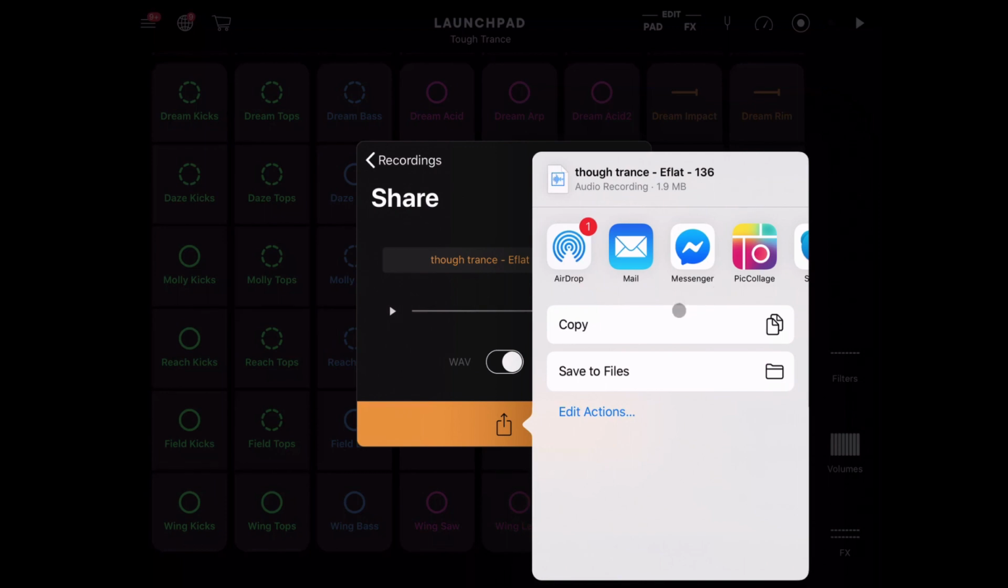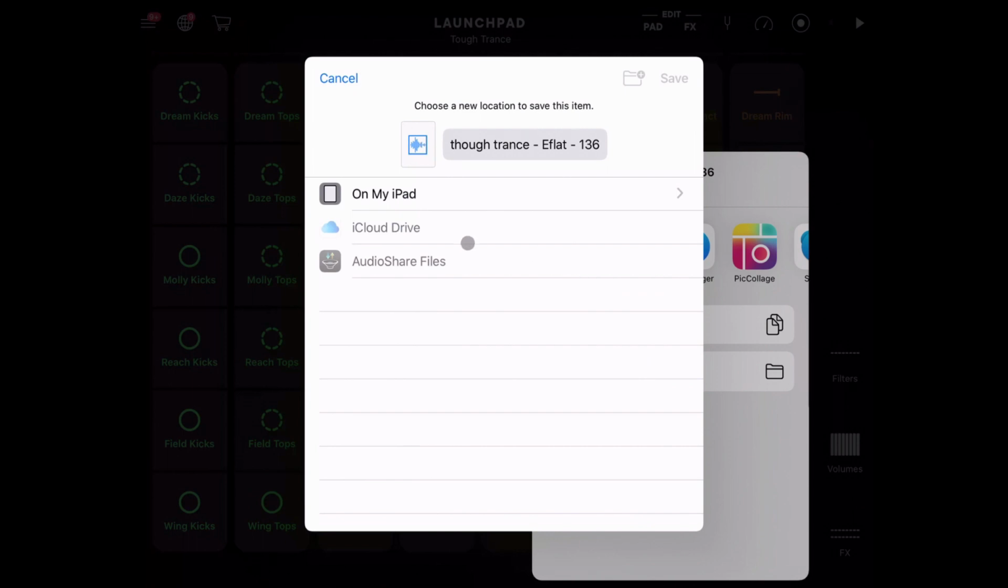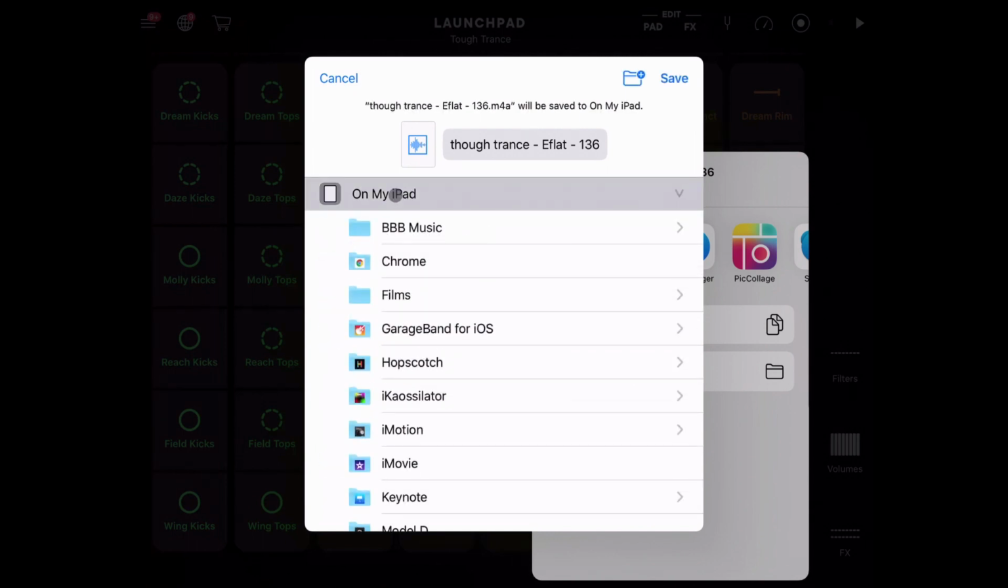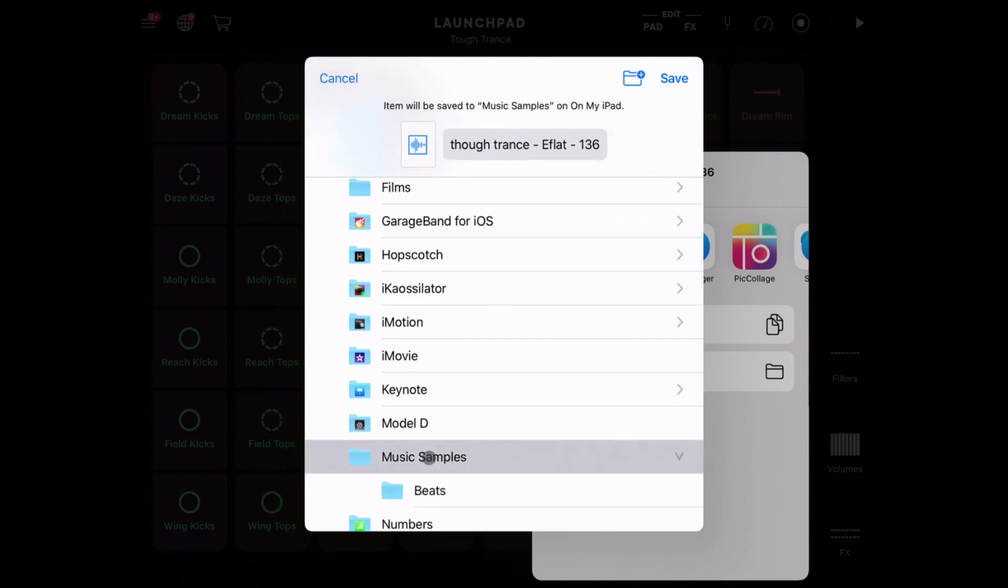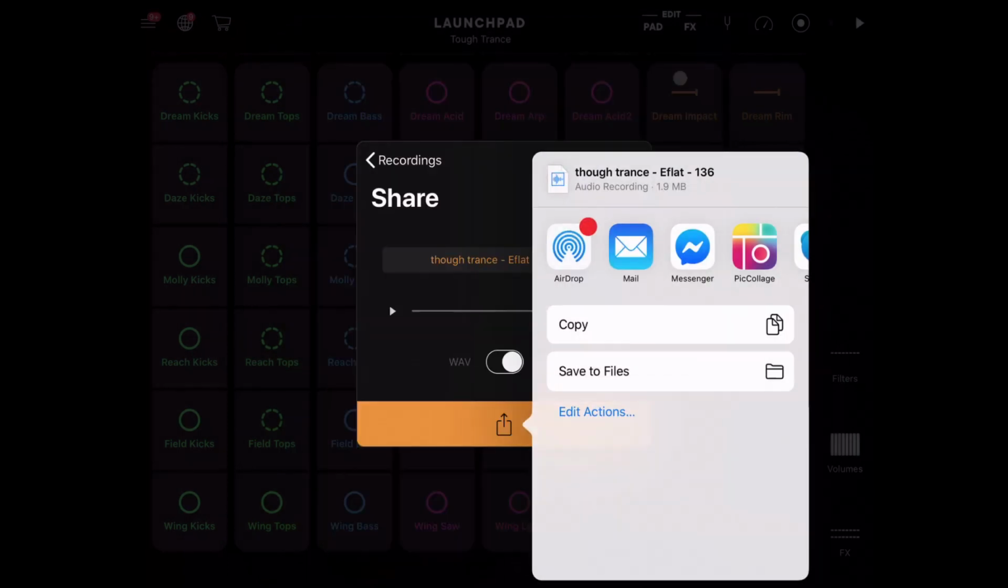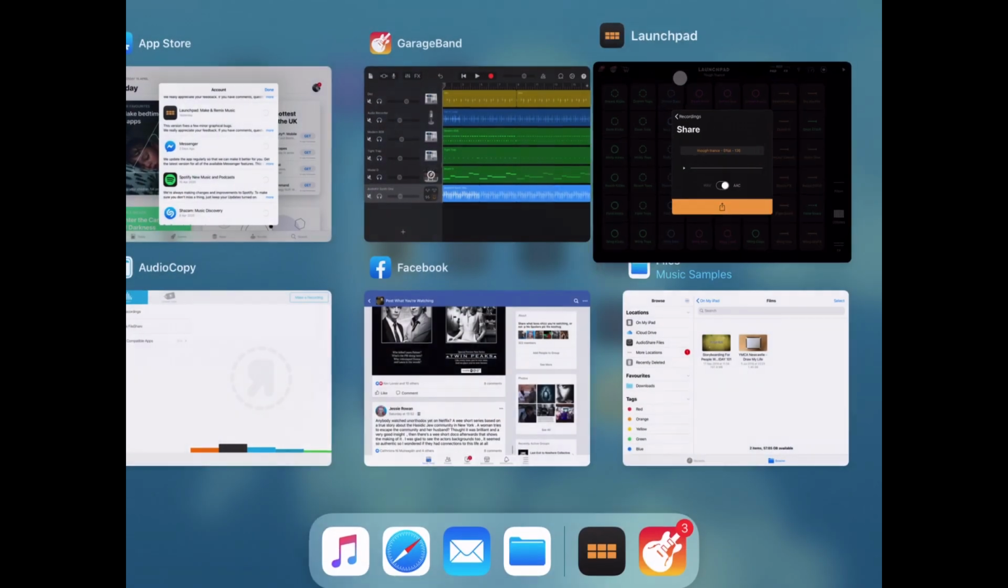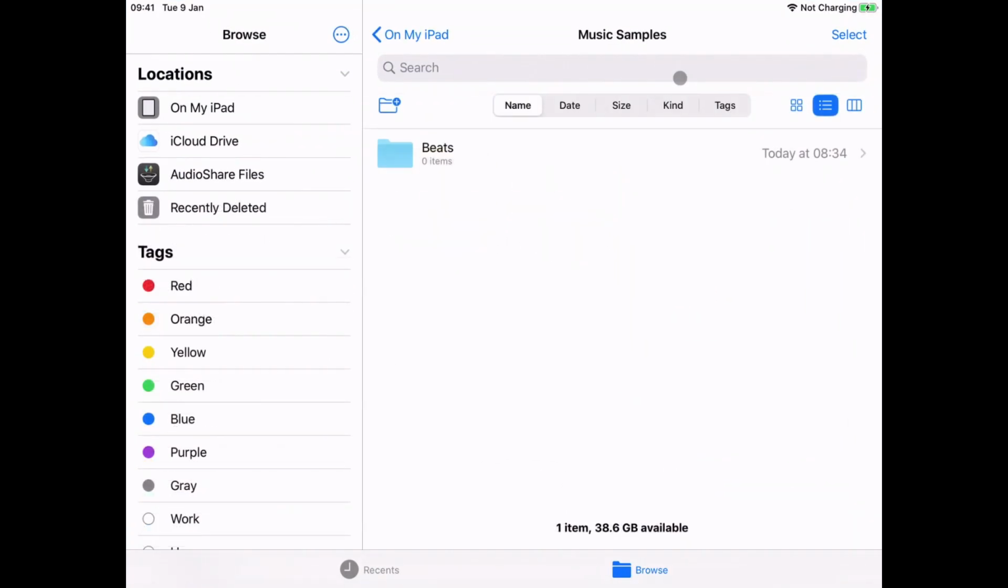So this will open up this window here, and we can send it directly into another app if we just scroll along the top here. This allows us to choose apps to send it to, or we can click save to files. So here's the one that we wanted, to go and select the folder that we made earlier. So we go my iPad and then scroll down, find the folder that we created earlier. There's music samples, and then we can click save, and that will save that as that sample. So if we go back into where our music samples is, then there it is. There's our track now stored in the music sample.